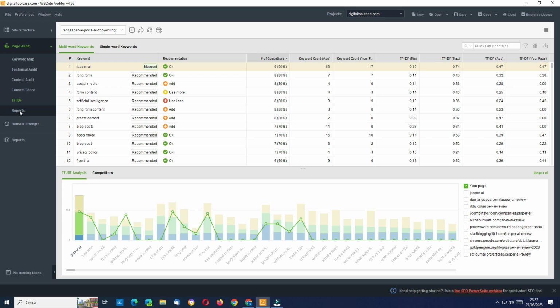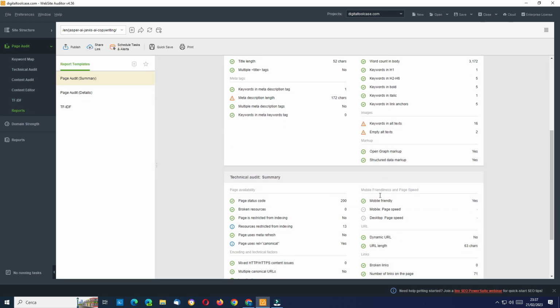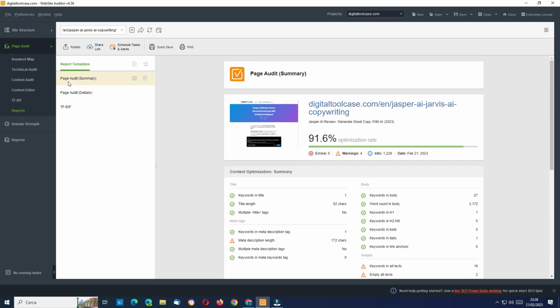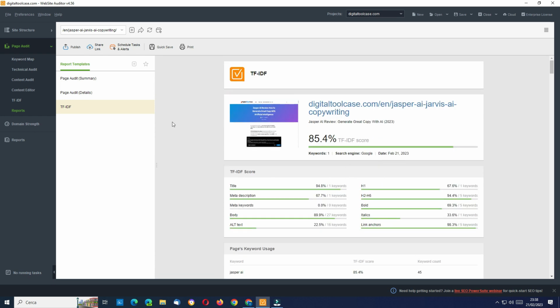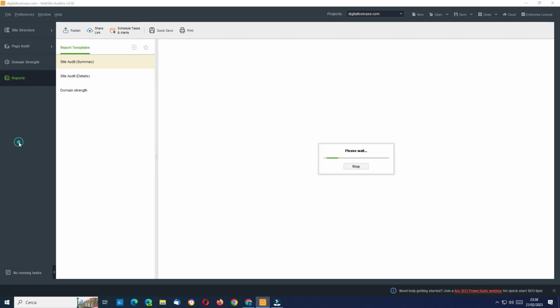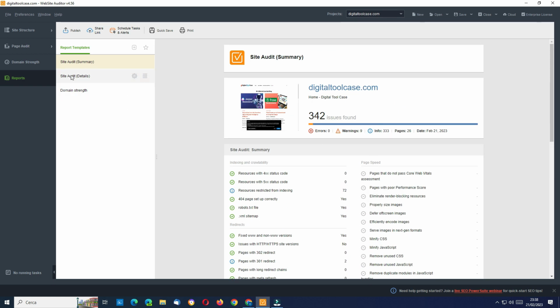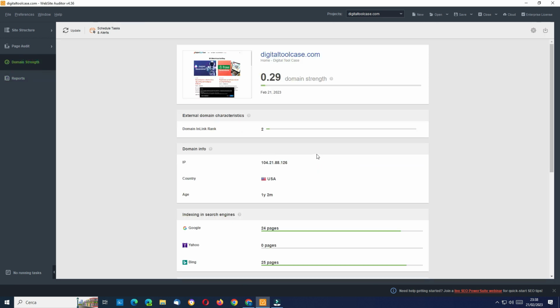Then you have your reports here. You can export and print your reports or the ones of your clients. You can have a page audit summary, page audit details, TF-IDF report, really interesting. And then here you have other reports. They are different: site audit details and domain strength. Domain strength is the power of your domain.